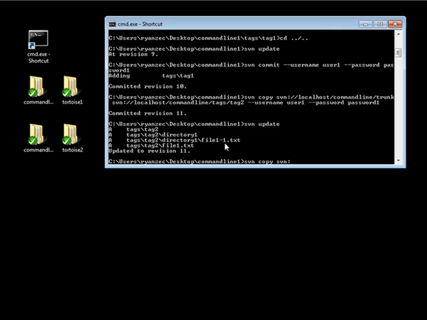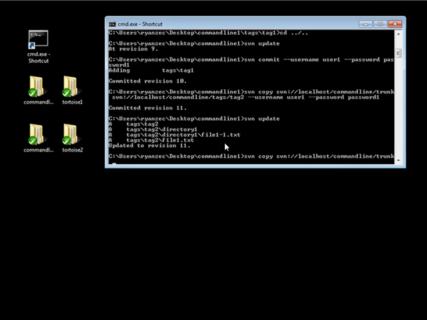And this is localhost/command line/trunk, and we want to copy that to localhost/command line/branches, and we're just going to call this branch 1.